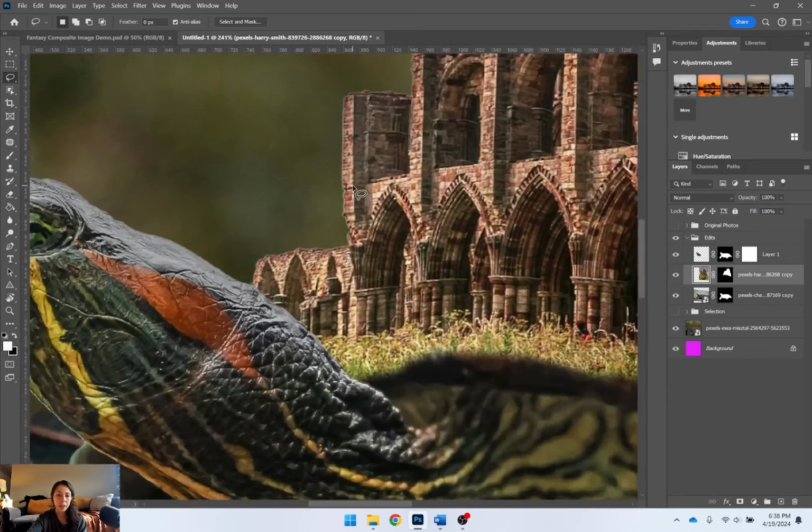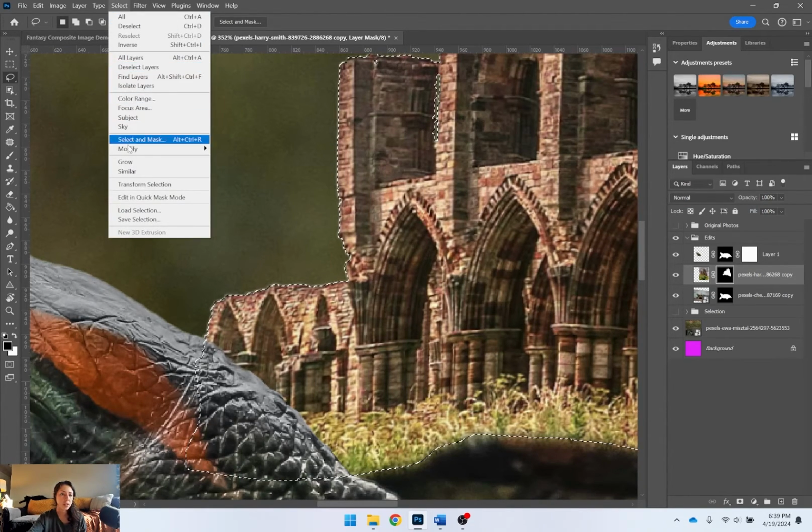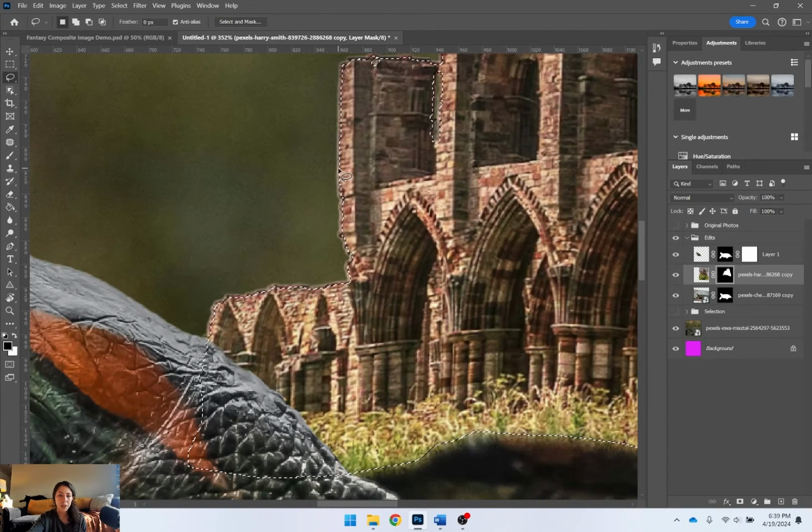Now that I'm here, I can see that there's a really thin line across the edge of my castle. And I want to get rid of that. So what I'll do is I'll Control click on my mask thumbnail. And I want to do Select, Modify, and Contract. And I only want it contracted by about 1 or 2 pixels. And so that moved that selection in a little bit.